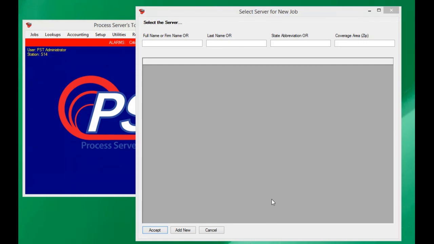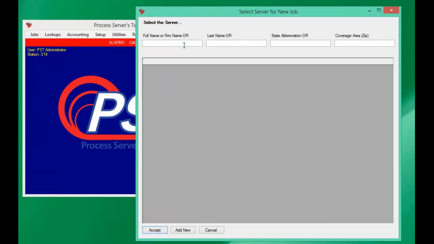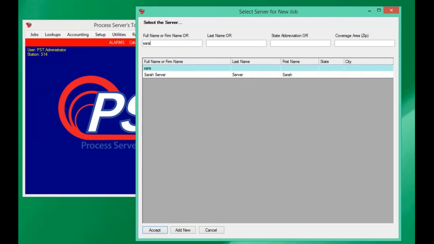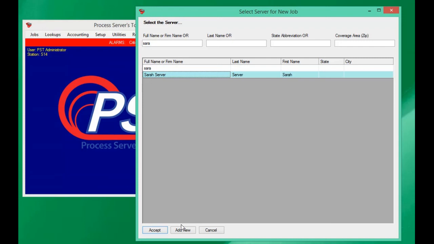This is a lookup window. You're looking up through every server record that you would have ever entered into PST. If you search for the record and you find it, like so, you could just click on them and then hit accept. If it's a new record, then you're going to have to click on add new, and I'm going to click add new now.